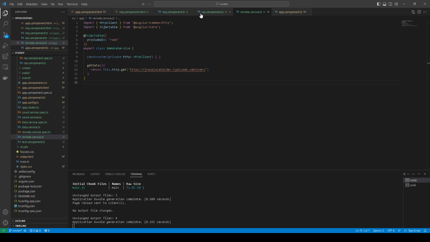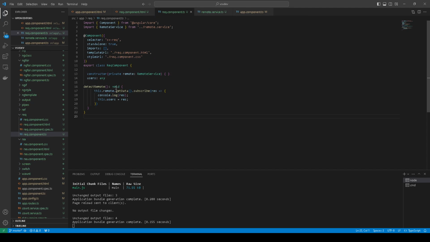Next, let's talk about the rec component. Rec component imports the remote service, injects it, and has detect remote, which calls remote get data, which makes a request to the remote server, subscribes to it, logs into the console, and defines this result to user.